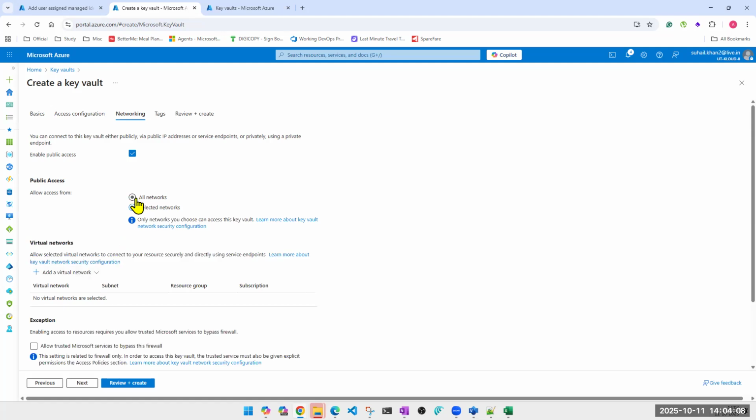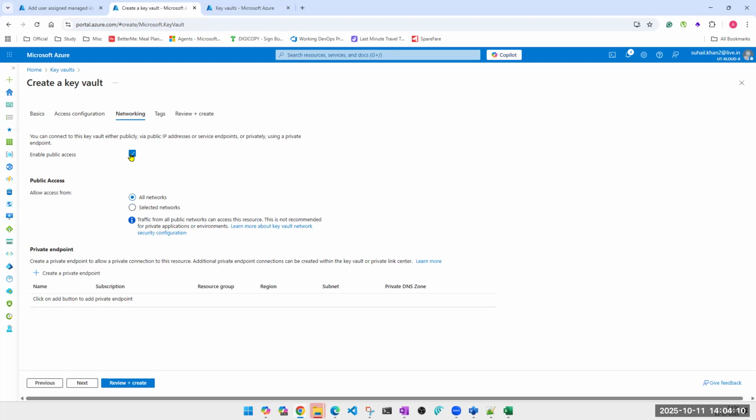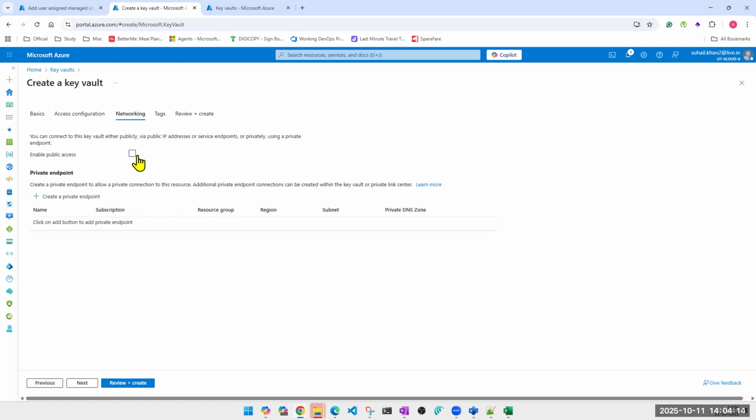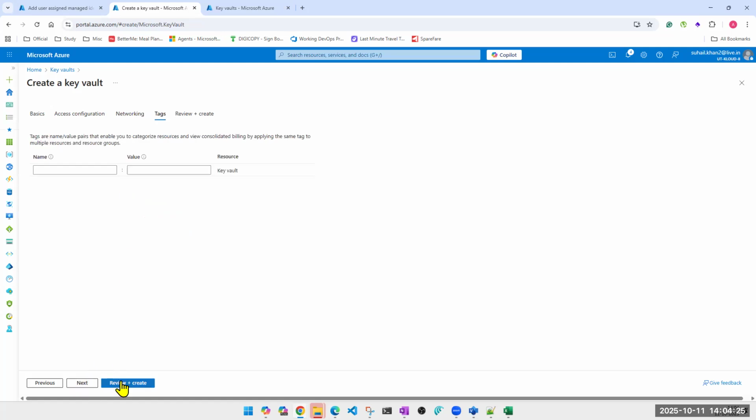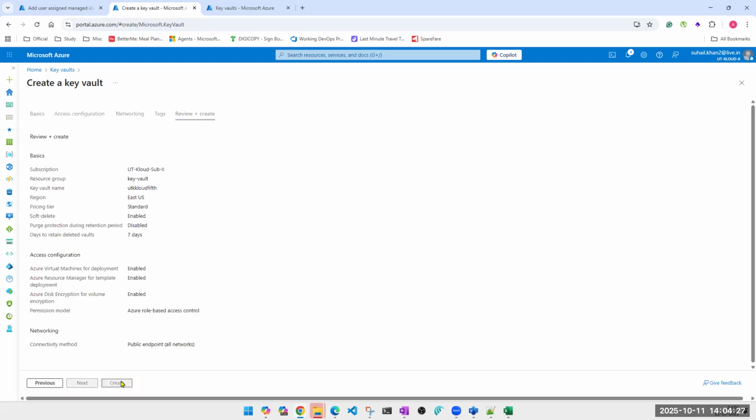Well, initially we'll go with public access. Do you want this to be accessed publicly? Yes or no? If I keep it open, you will be able to access it publicly. No one does that, but as of now, we are doing it. Fine, and all networks. Click next. Tags we know. Simply review and create. This is how you create a key vault.